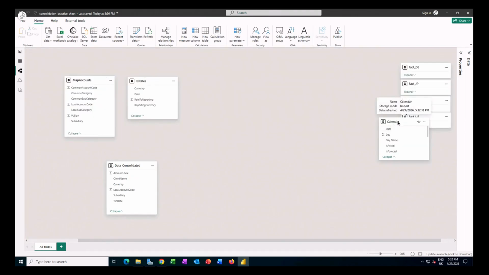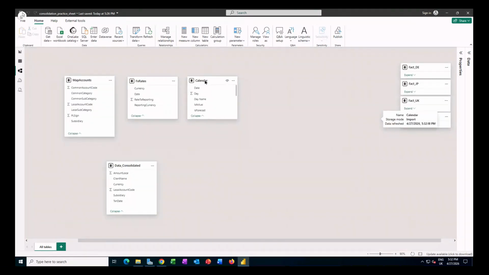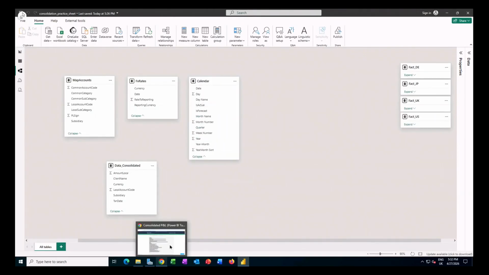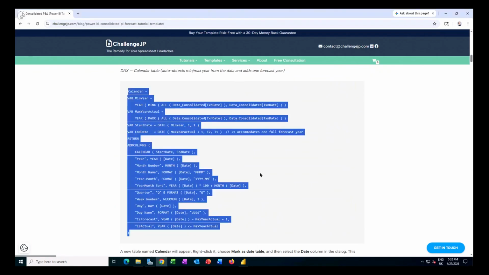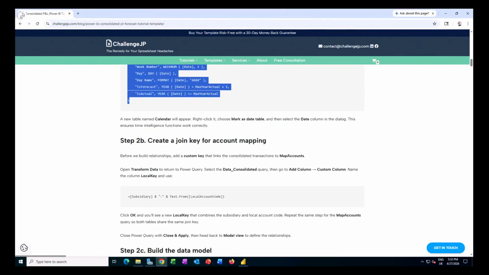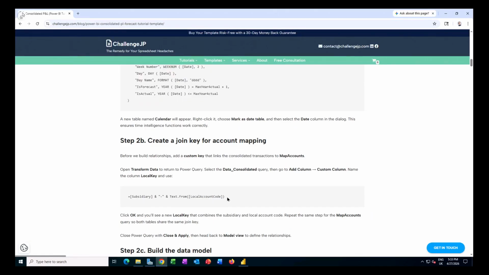You can see now we have another rectangle with that calendar table. So let's just move it to the left. You can expand it a little bit. And now if we go back again to my web tutorial and I scroll down a little bit, you will see here that in our data consolidated table, we want to create an additional column, which we will call a local key.